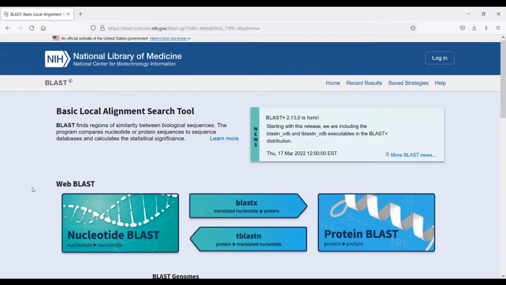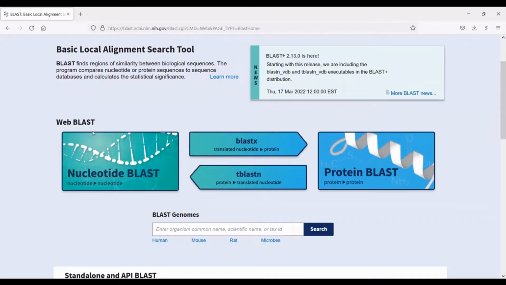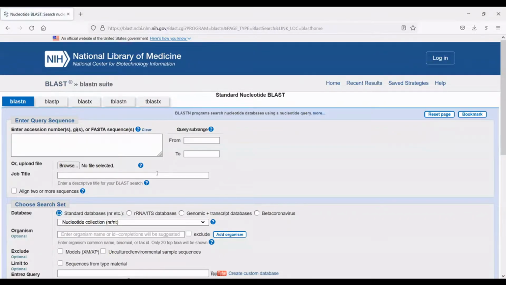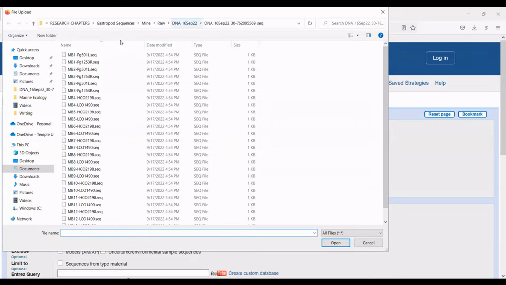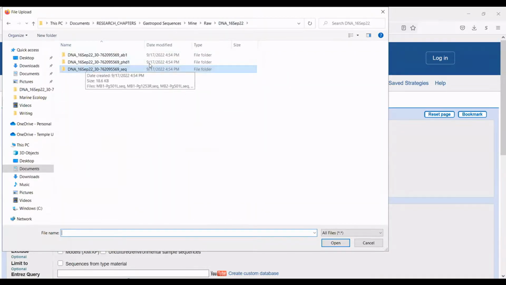So we are going to conduct a basic local alignment search tool within NCBI. And so we're going to conduct a nucleotide BLAST, which will search the NCBI database, NCBI being the National Center for Biotechnology Information. And we're going to see if the sequences that we've got are the ones that we are targeting. So we want to go to the DNA folder.